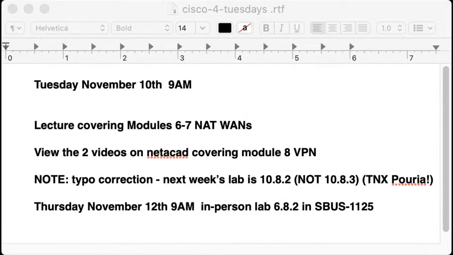Okay, this session is being recorded. It's Tuesday, November the 10th. It's just after 9 o'clock in the morning. And today we're going to cover Module 6, covering network address translation, and Module 7, concerning wide area networks.